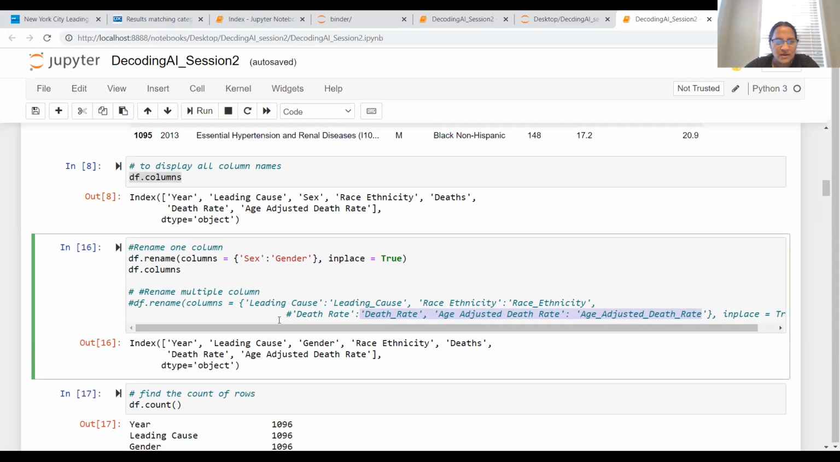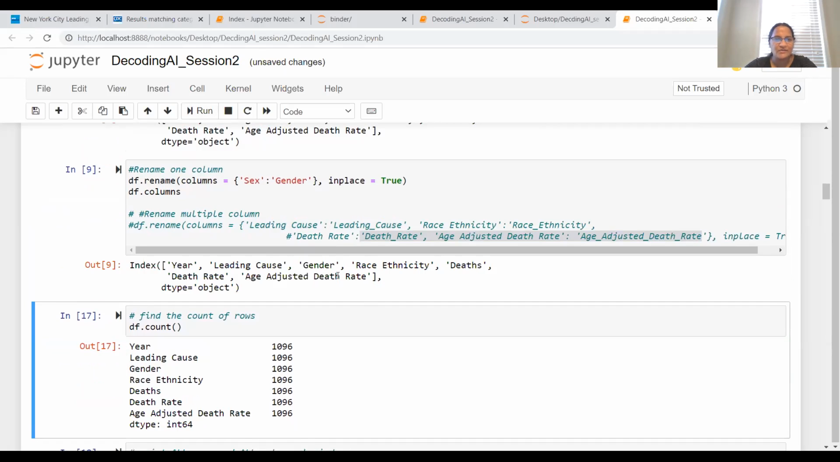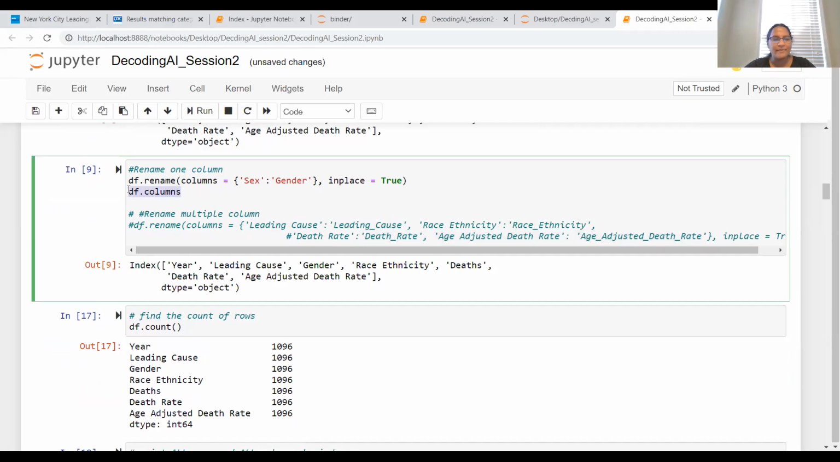Now I am going to run it, and as you can see, in the first step I renamed the column. In the next step, I want to know what the new names of the columns are. If I run this cell, you will see that the column name sex is replaced by gender. So this is how we can rename our columns. It's part of data cleaning, but we have done it in data exploration.